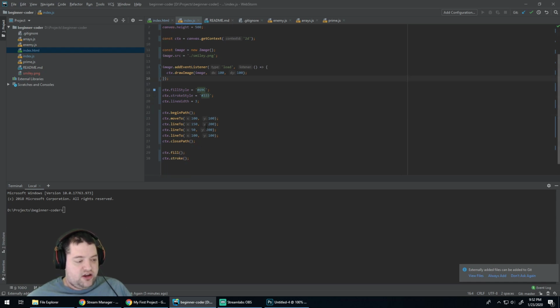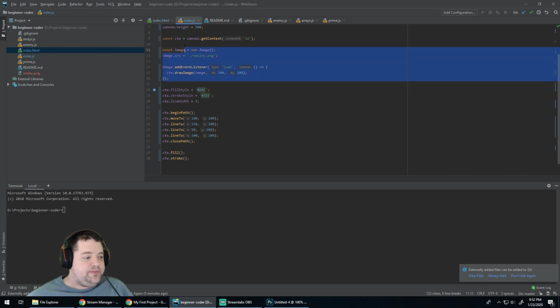Usually you're not going to try to figure out how to draw the Mona Lisa with a path. You're going to just bring in an image of the Mona Lisa and put it on there. But yeah, we'll just copy that out for now.